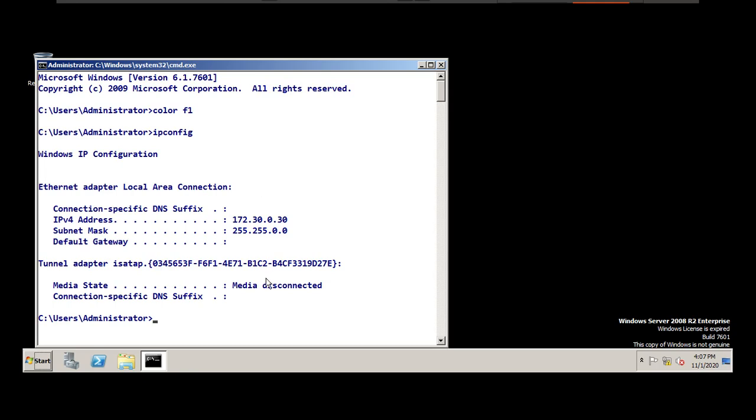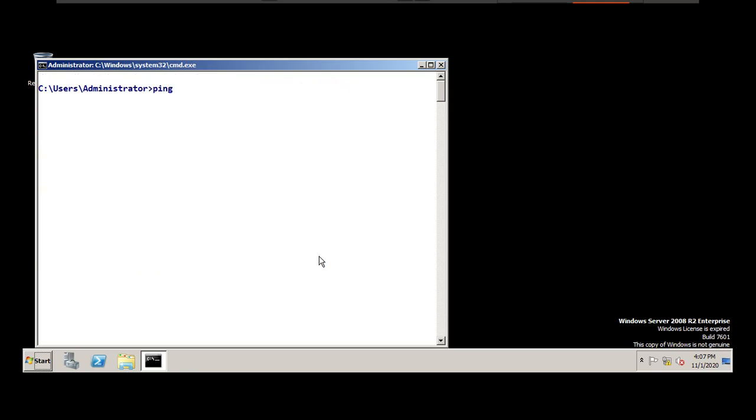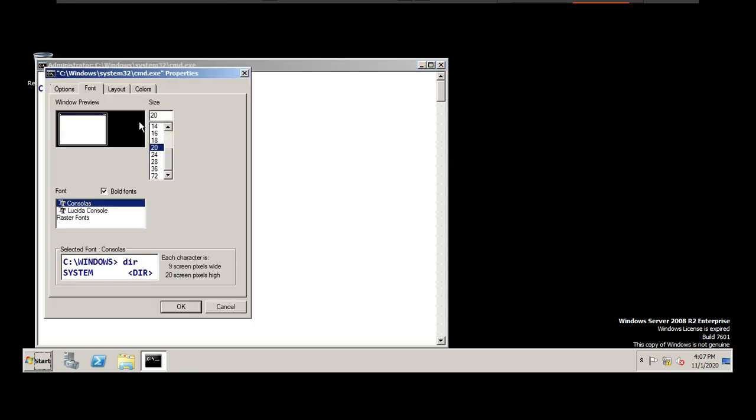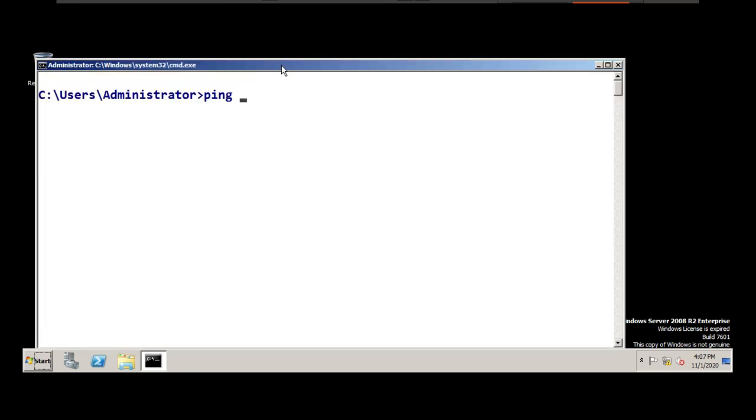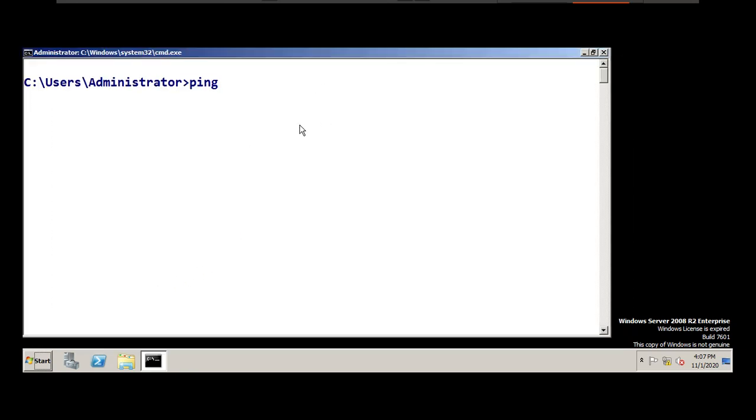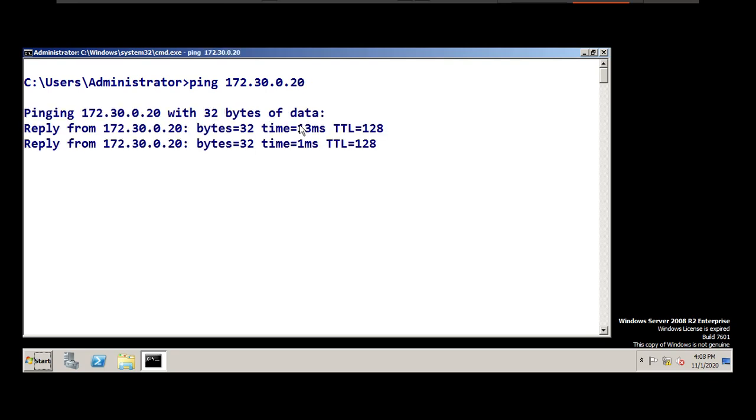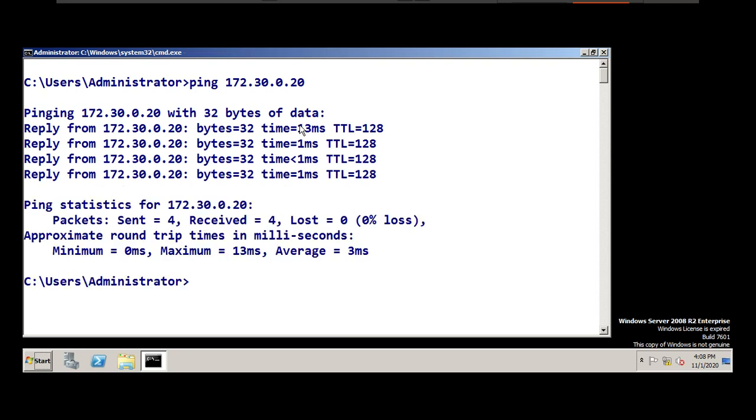After changing this to 172.30, see, I will clear. Let me increase the font a little bit for your convenience. Now it's okay. Now I'm pinging the IP address 172.30.0.20. I will be able to ping successfully because IP addresses are able to ping. But what am I supposed to get a ping for?